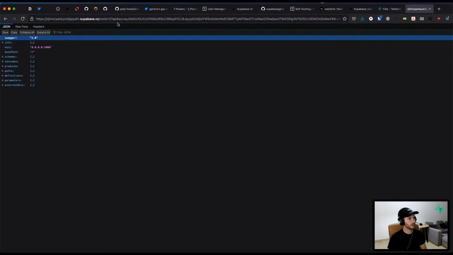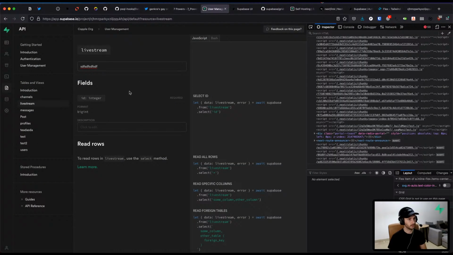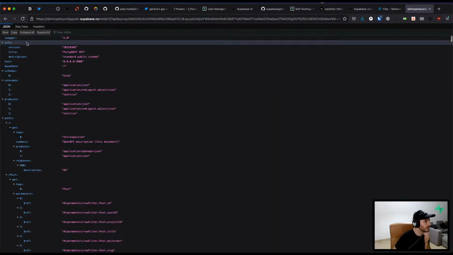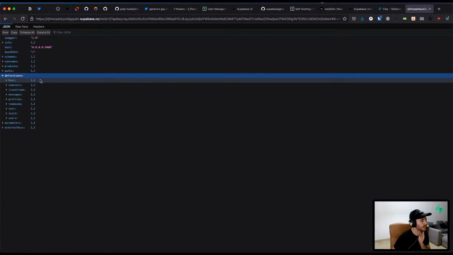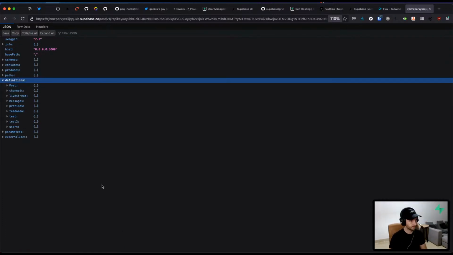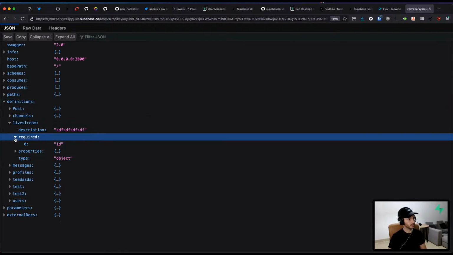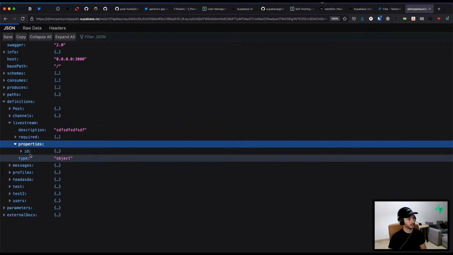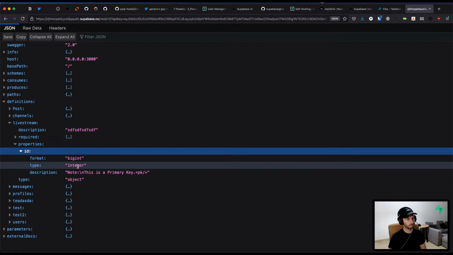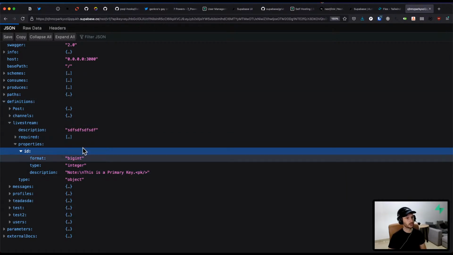So once we've got these two things, the URL and the API key, we can build all of this documentation, the docs that you see, using that JSON document. I just go through a bunch of the definitions. Let's even have a look. I'll refresh it and then collapse all. You'll see that among the definitions, we've got one for livestream. It has a description, some required fields, and the properties: the ID column is a big integer and a primary key. Now we can construct all of the docs using this.